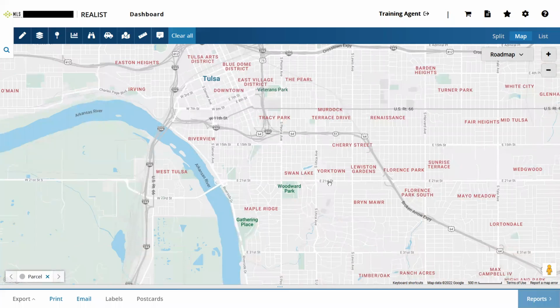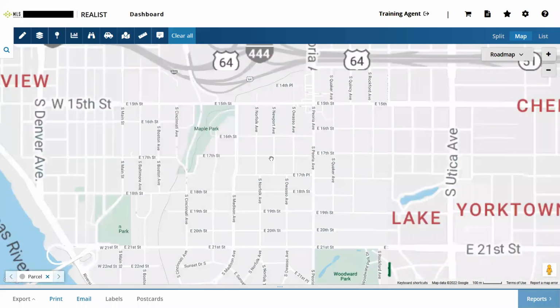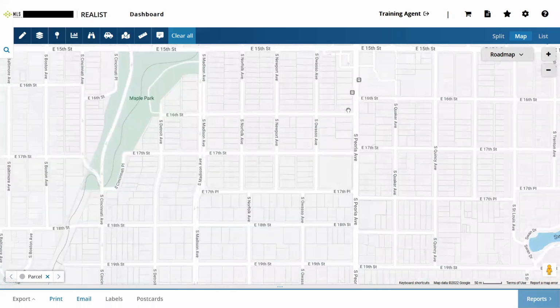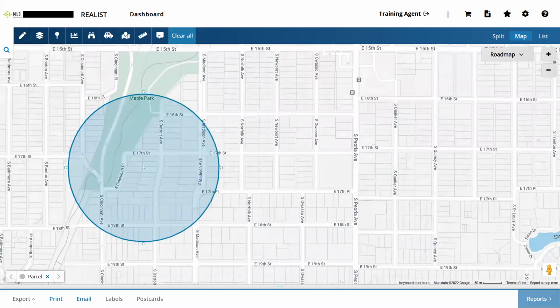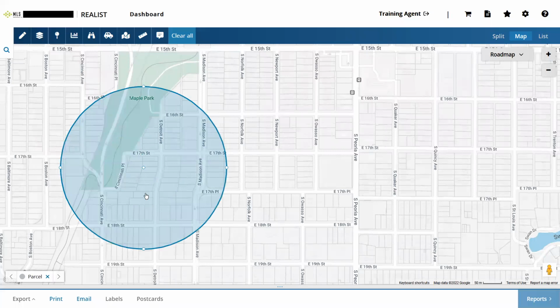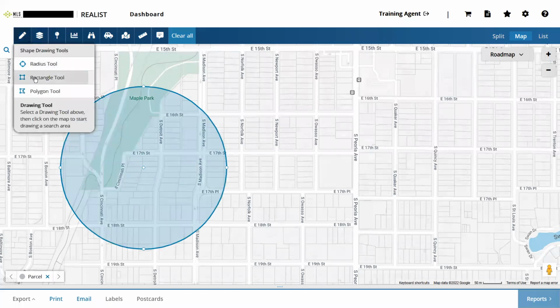We also have some search options. So again, if I wanted to search for this particular neighborhood, there's going to be a button over to the left. That's going to be our shape drawing tools. This is going to allow us to do either radius, rectangle, or polygon. Now, the radius one, fairly simple. Click in one spot, drag away. That's your search.